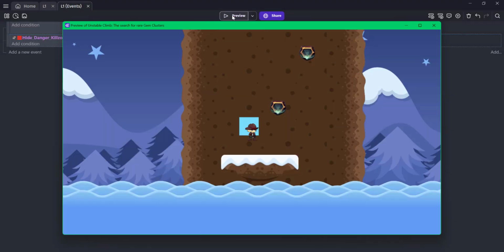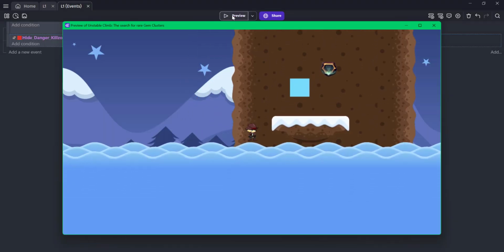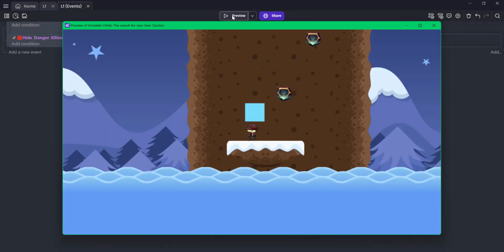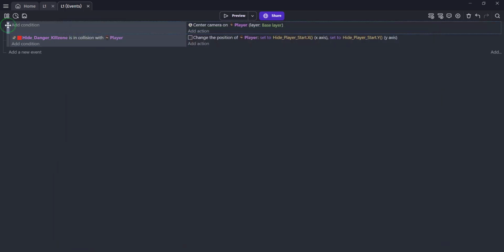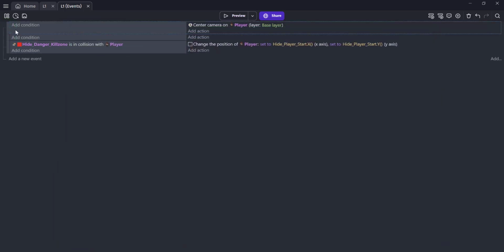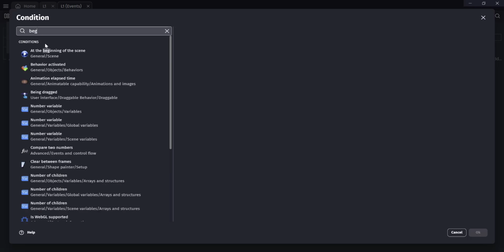The player start works as expected, and if we dive in the water and touch the red danger zone line, we're going to start over at the player start. Perfect. That is all working. Now let's go ahead and add a new event, add a new condition, start typing the word beginning and click on beginning of the scene.